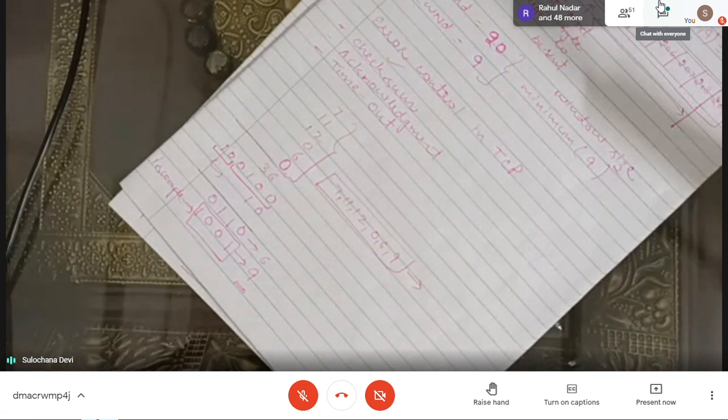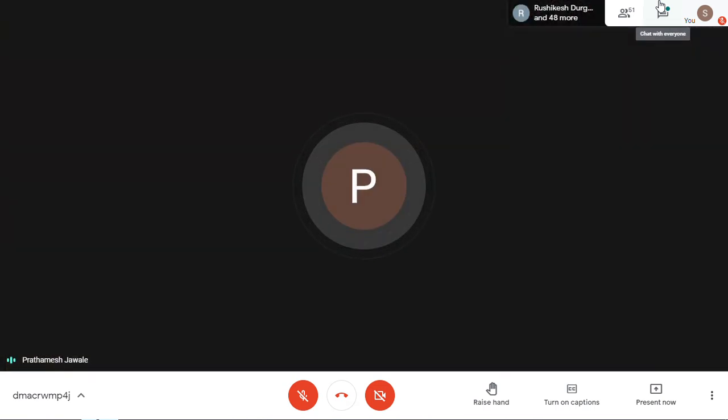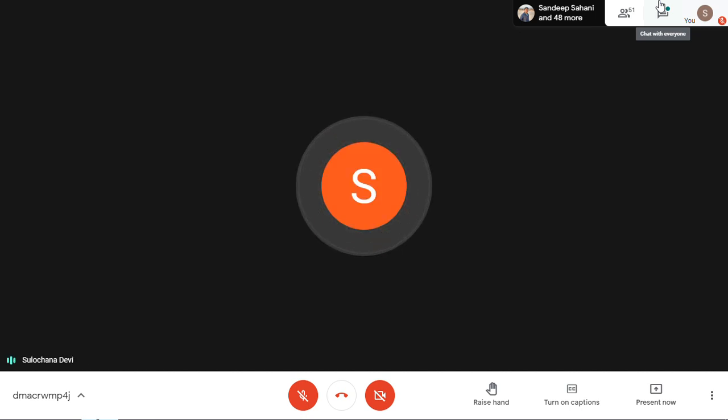Any doubt in this? Should I repeat any part of this? Ma'am, will you explain the checksum part? Checksum means you add those values together.